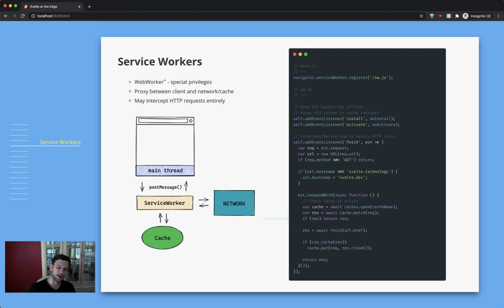Otherwise, we're going to go ahead with that fetch request. We're just going to fetch it from the network and get a response back, business as usual. With that response, we can decide if we want to cache it or not, but then we return that response to the thing that initiated this fetch request in the first place.